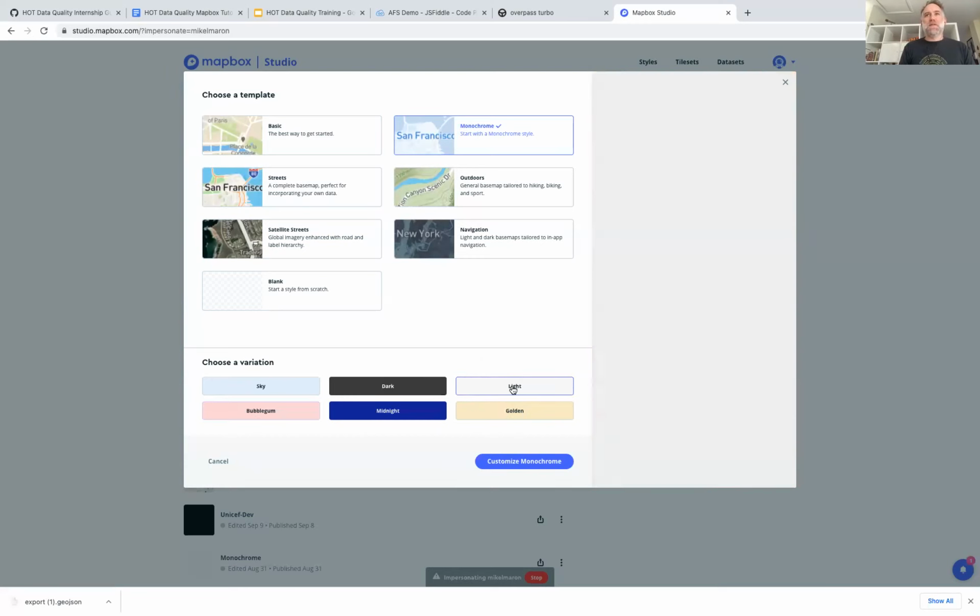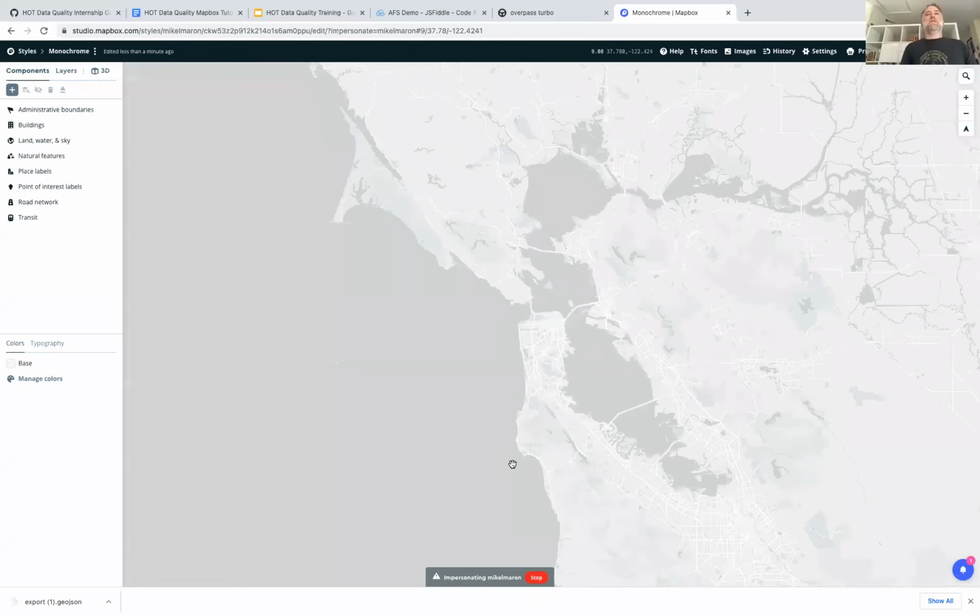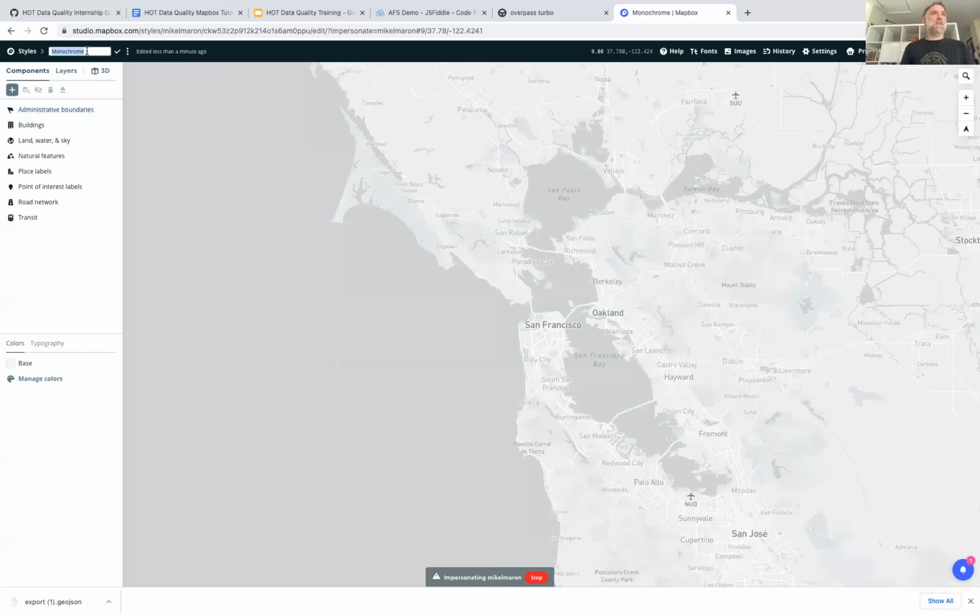But I'm not going to go too crazy. I'm just going to do gray and customize. So we've dropped into Mapbox Studio. One of the first things I want to do is just change the name. So, Hot Live Demo.